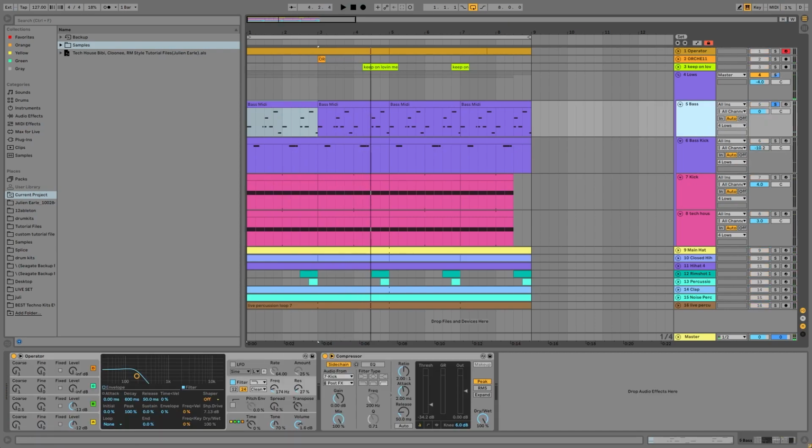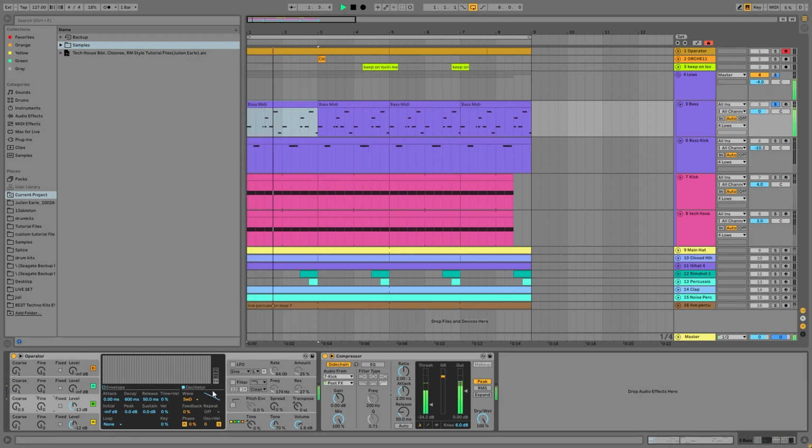Now, for the actual bass sound, this is made with Operator. And what it is, is a saw wave and a square wave. So there's the square wave, and then the saw wave is an octave down. So it's this very fat sound, right? But then when you low pass it, you still get a lot of harmonic content.